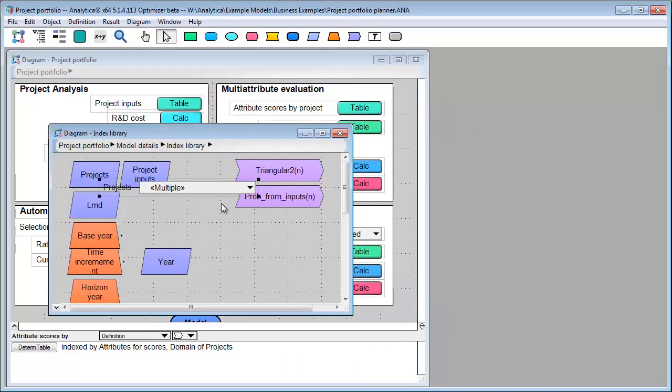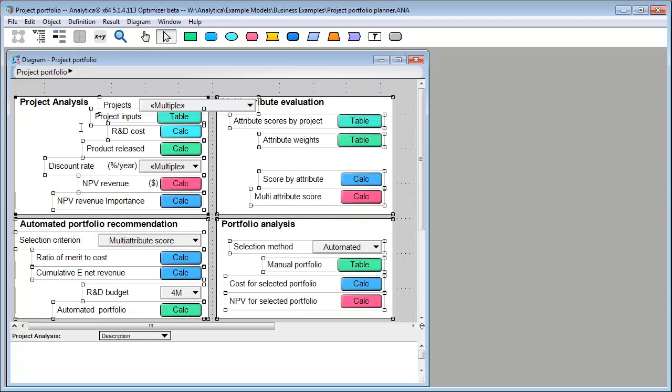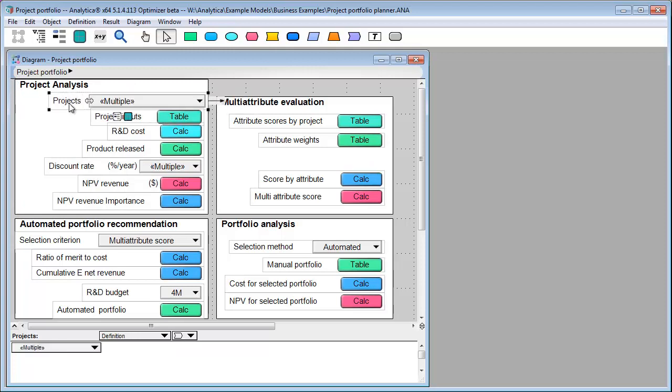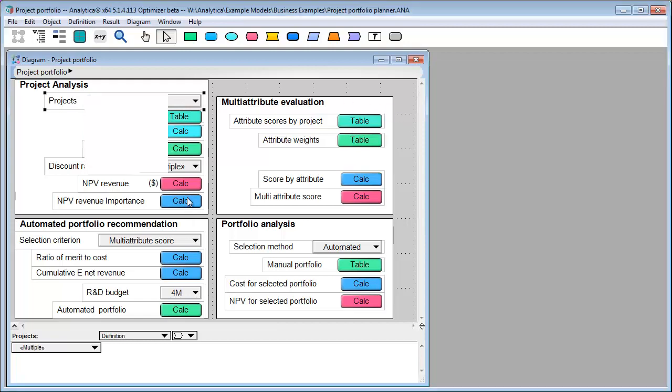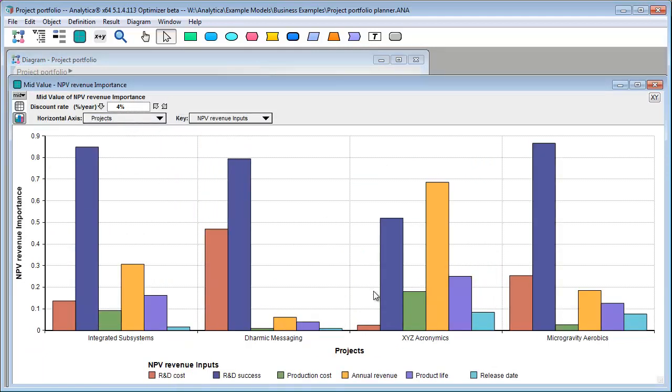For convenience, I'll make an output node for this and move it to the model interface. Now, with four of the seven projects selected, I'll compute one of the results. You can see here that there's only four projects in the result.